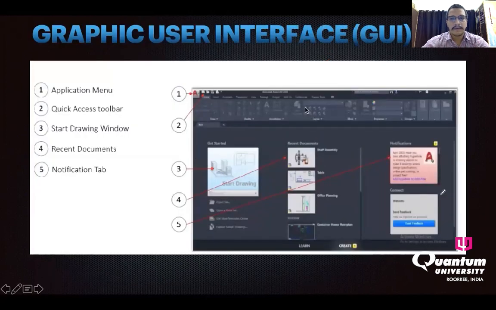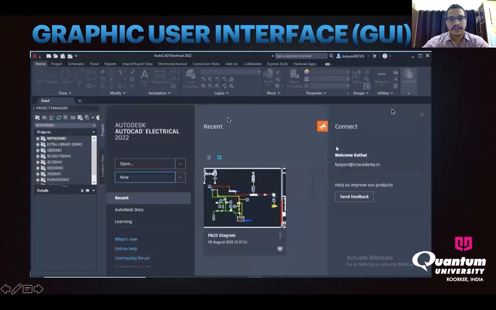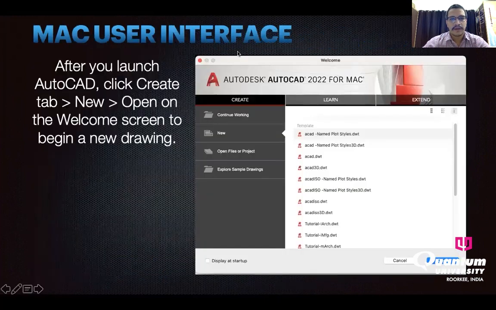Just a quick recap. This is our graphic user interface. When you open the software, this is your first screen. This is for the Windows user interface. And this is a different screen if you are using AutoCAD Electrical or any specific AutoCAD version with a specific tool set.